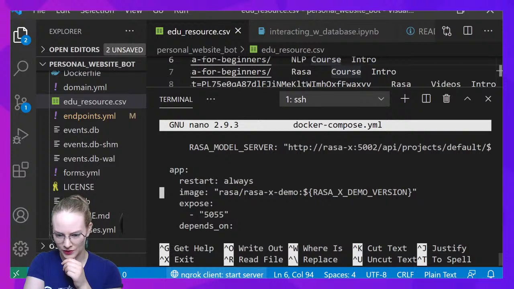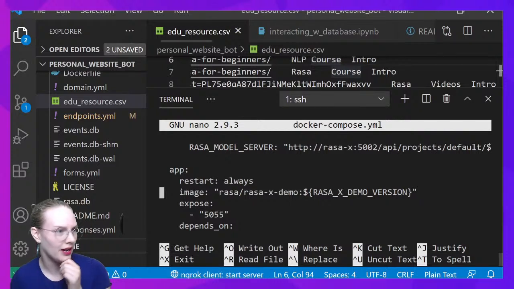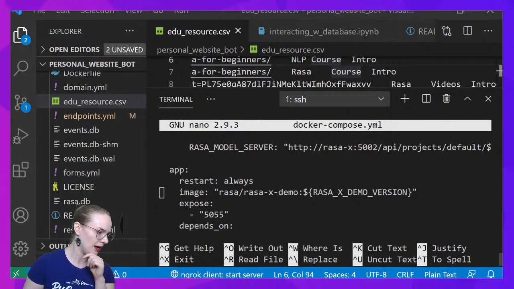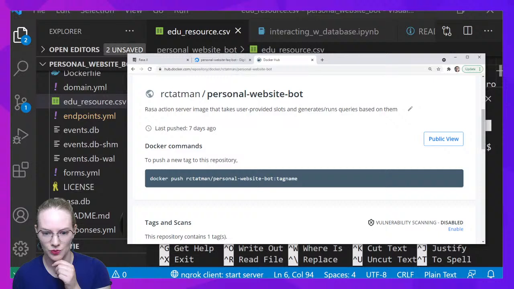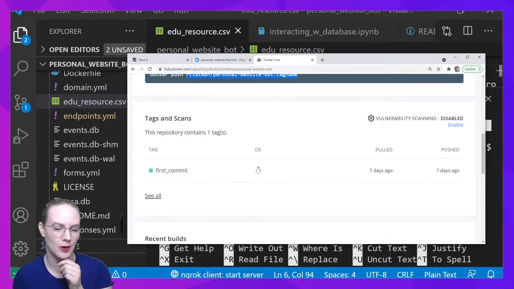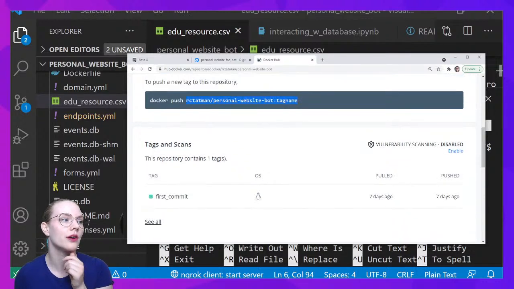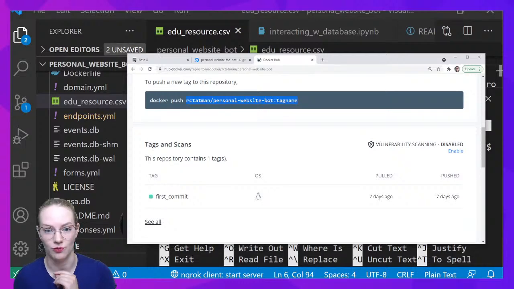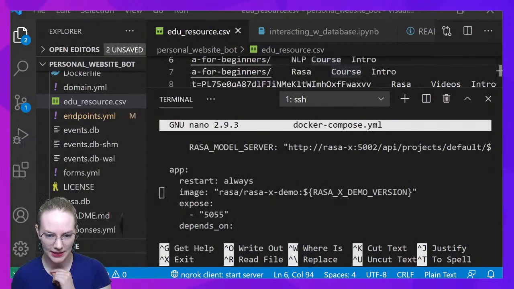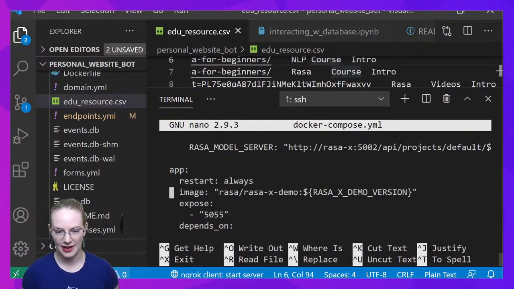All right, so this image is currently the default image, and I want to replace it with my Docker Hub image, which is this one, except instead of tag name, it should be first_commit. And if I wanted to update the image and I pushed another Docker image to my Docker Hub, then I could update just the tagline and then restart again. So let's copy that.